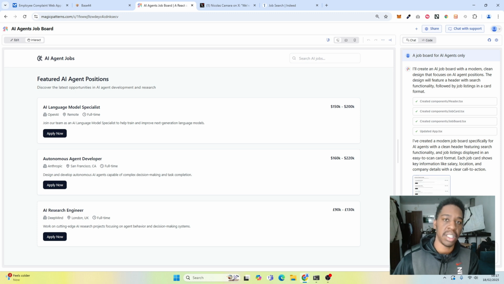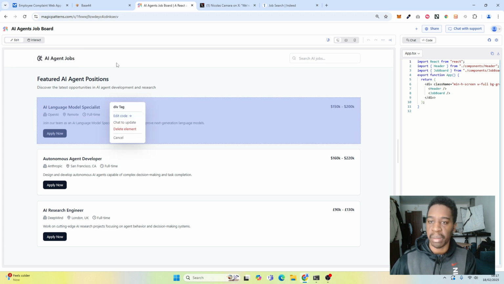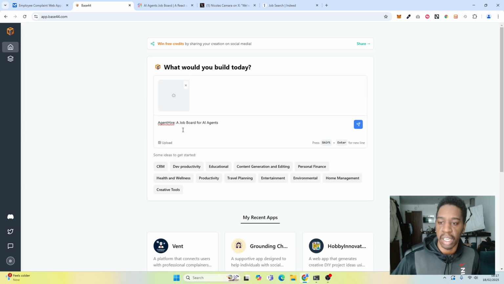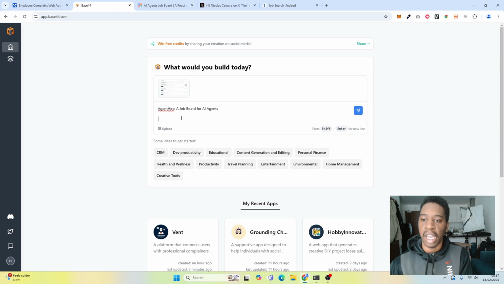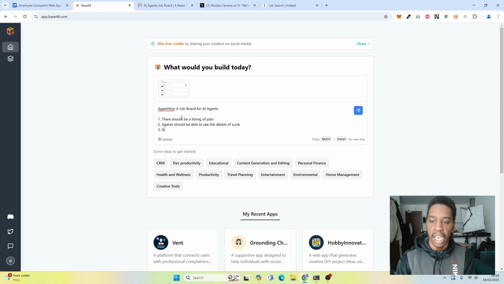You can either chat to make some edits, or you can edit components specifically, edit the code, delete the element, do lots of really interesting things. But from there, we are just going to paste that screenshot here to give it some context on what we want it to look like. I am going to say a couple things. One, there should be a listing of jobs. Two, agents should be able to see the details of a job, and three, agents should be able to apply.